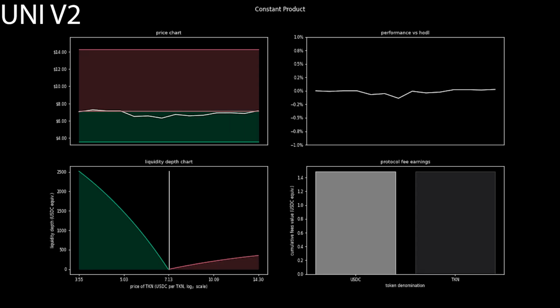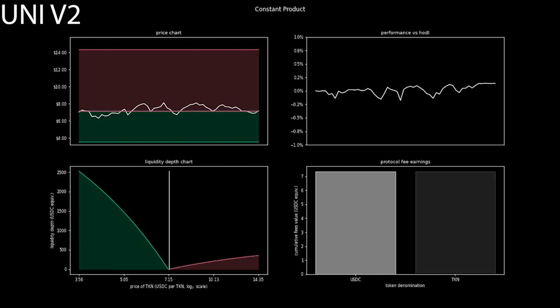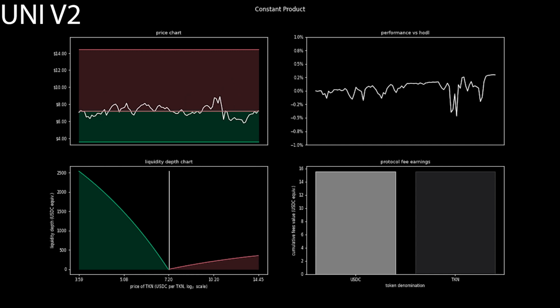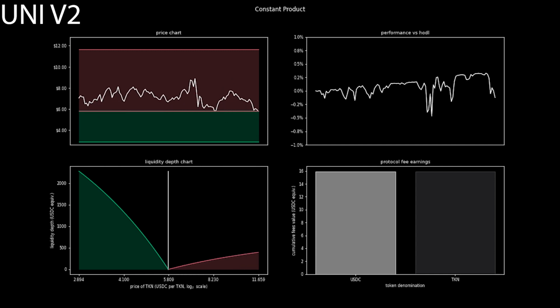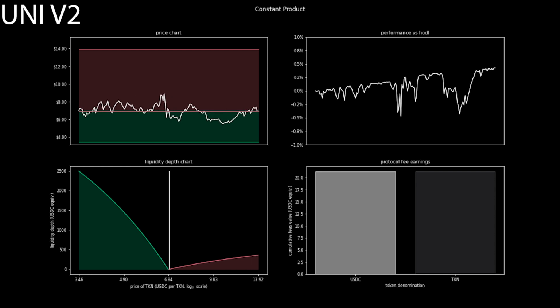Let's look at the UniV2 simulation first. Unsurprisingly, the UniV2 simulation didn't really do much at all. 180 days with decent volume over this range only resulted in a 0.5% return relative to HODL. And sometimes that return was ever so slightly negative.